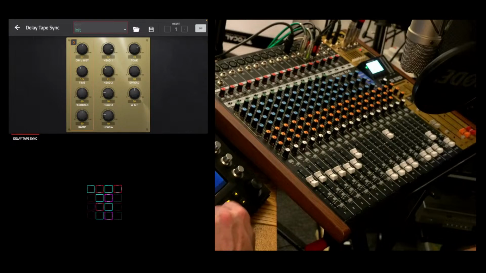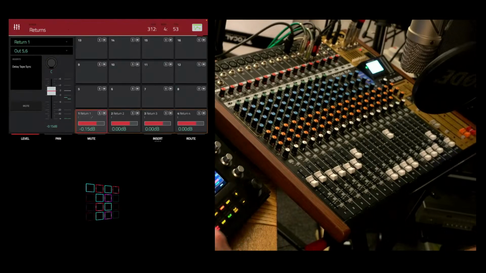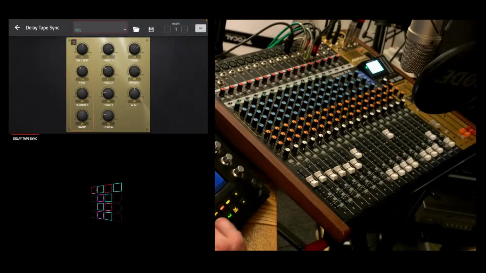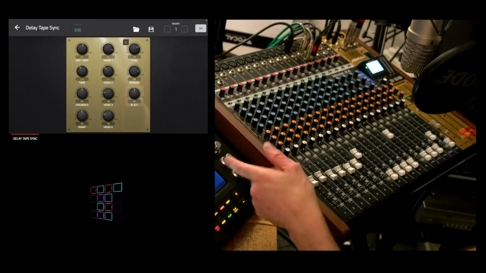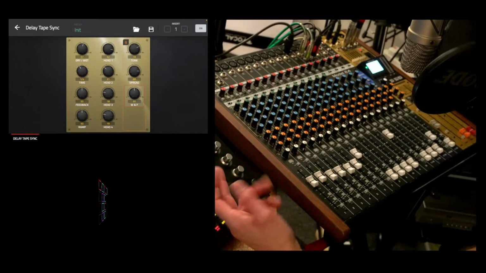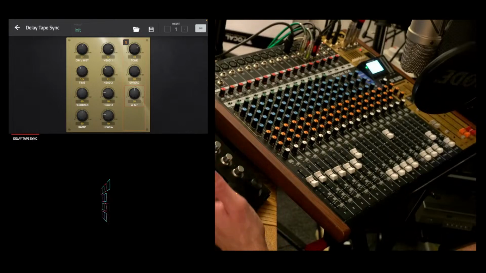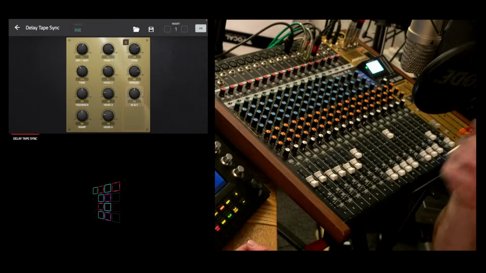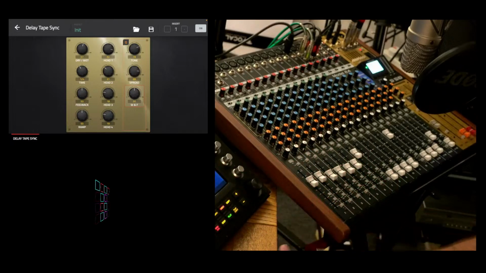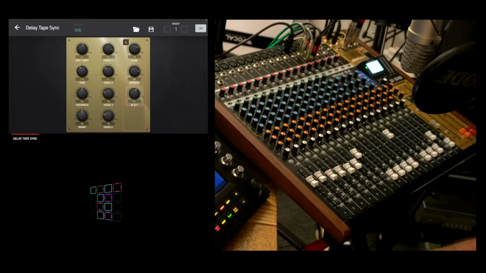If I go to the sound effects track and mess around with it, it's got a wow and flutter, isn't it? It's like tape, so it emulates an old tape delay. It's like a tape that's speeding up and slowing down, and the more that's increased, you get these really weird effects.